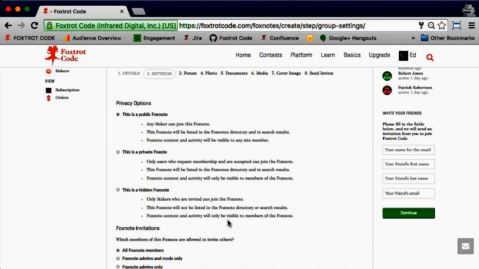And in that way, your team, like a corporate development team, could work together on a Foxnote. No one else would be able to see it except for them, and the only way that you'd be able to actually participate would be if you were invited to one of these hidden groups. That's the only way in. So the difference between hidden and private is, private you can ask to join, hidden you can't even see it, so only the admin can send you an invitation from inside the Foxnote.